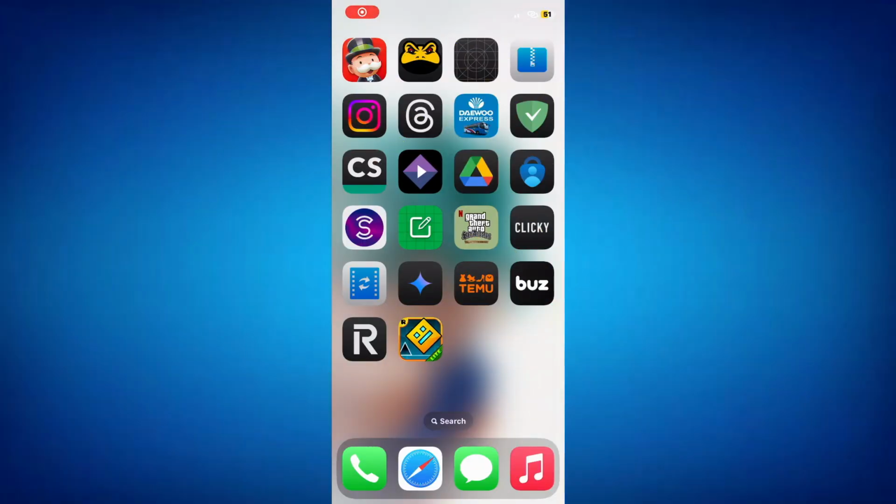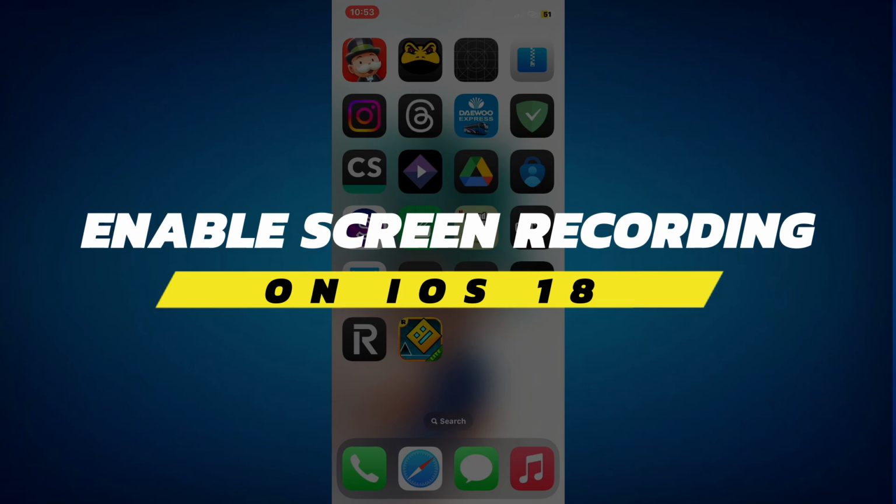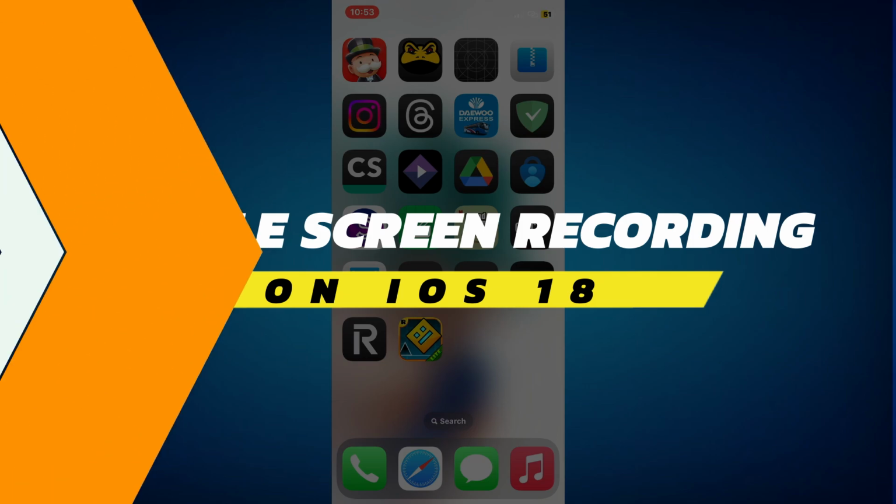Hey guys, in this video, I will show you how to enable screen recording on iOS 18. Alright, so let's begin with the video.